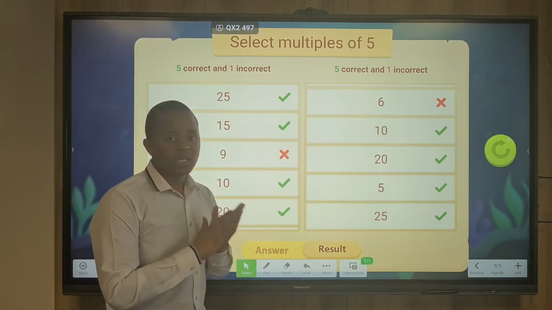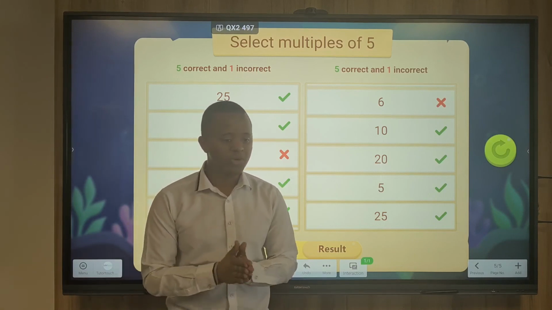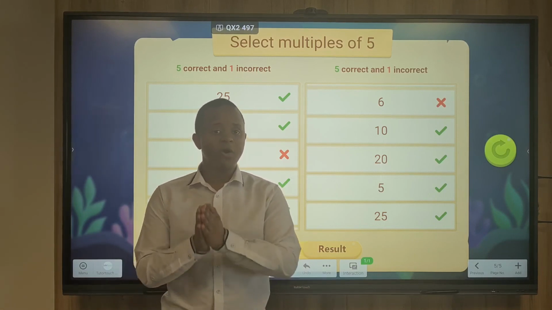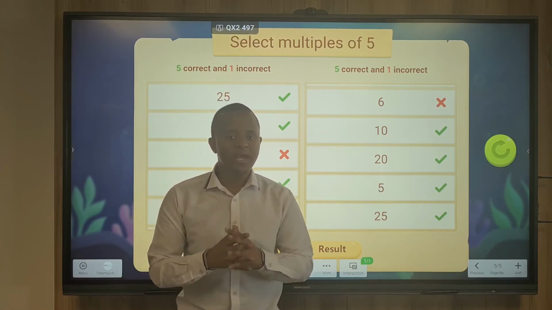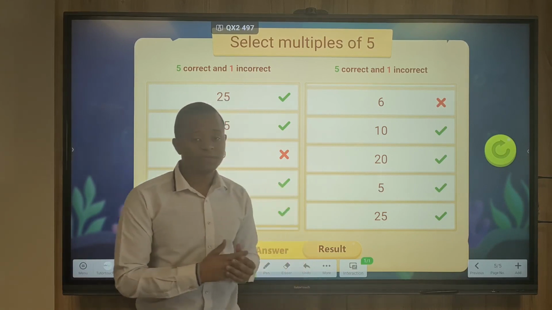Besides these, a lot more can be done on the Bytello lesson slide creations. A lot more activities can be made depending on the teacher, the lessons, and the class that she wishes to create the lesson slides for. But that's it from me.